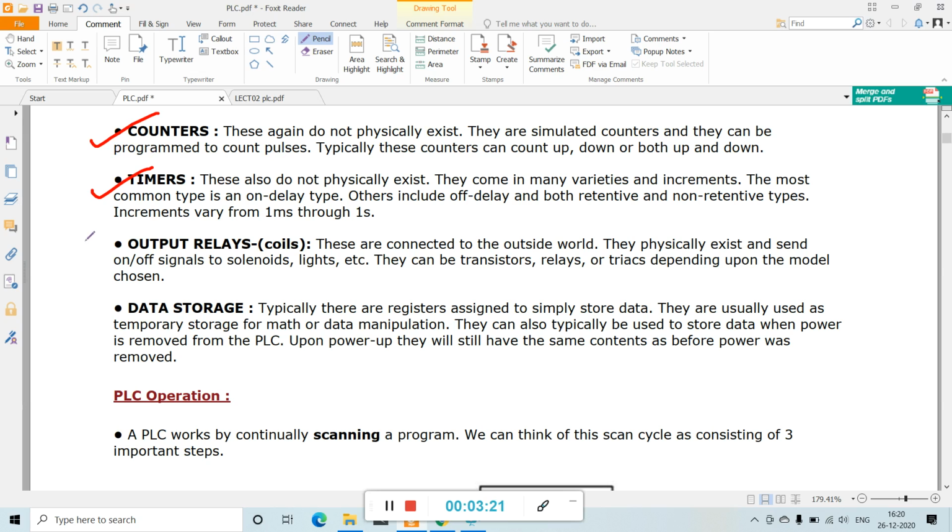The next one is the output relay. This is also known as a coil. These are connected to the outside world. They physically exist and send on-off signals to solenoids, lights, etc. They can be transistors, relays or triacs depending upon the model chosen.